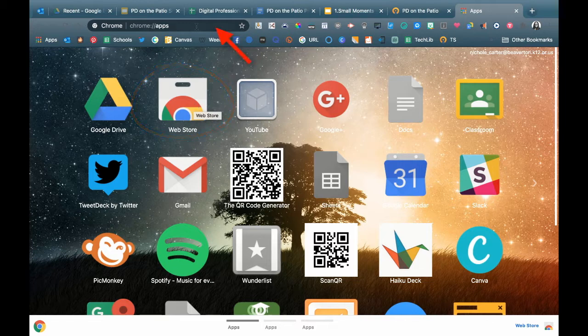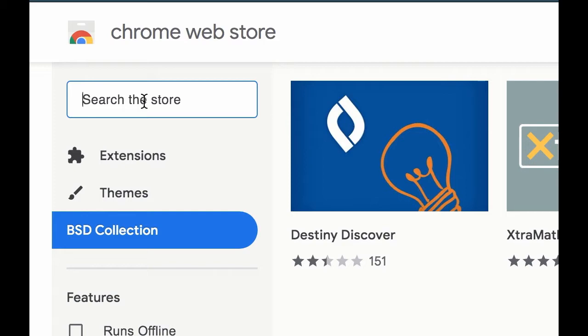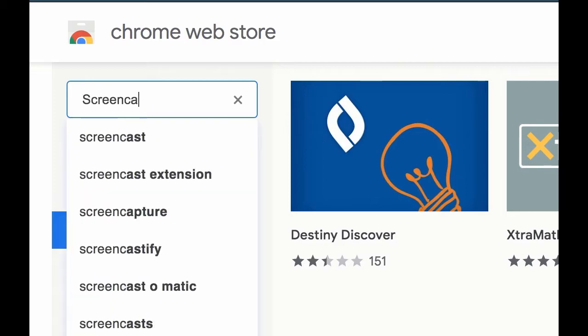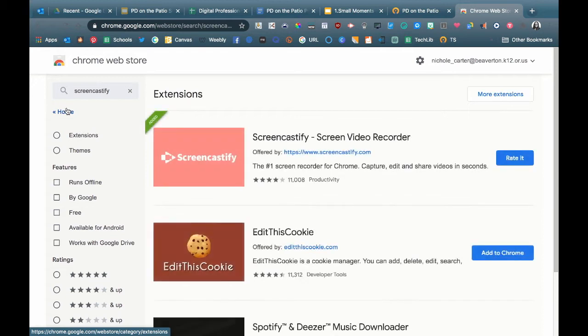You could also type in the Omnibox up here, Google Chrome web store, and it'll take you there too. All right, once I'm in the web store, I'm just going to go ahead and search for Screencastify. And we want to install this as an extension.